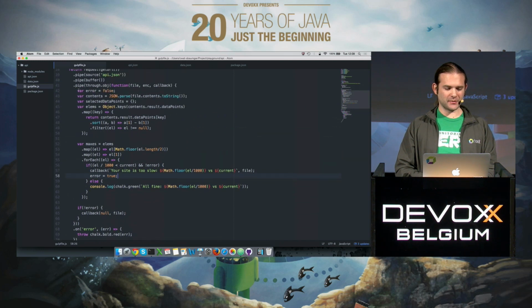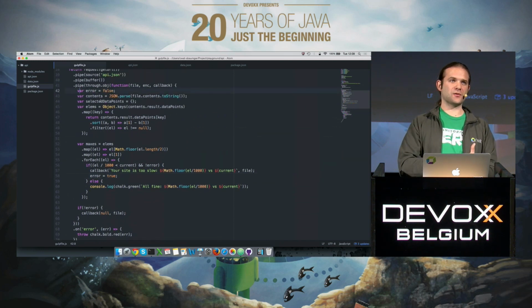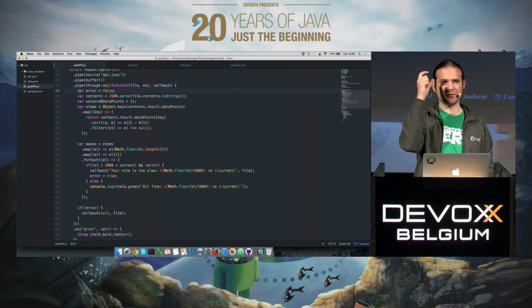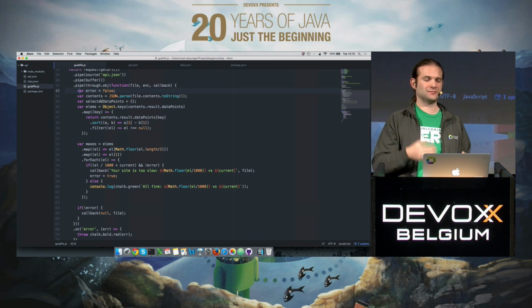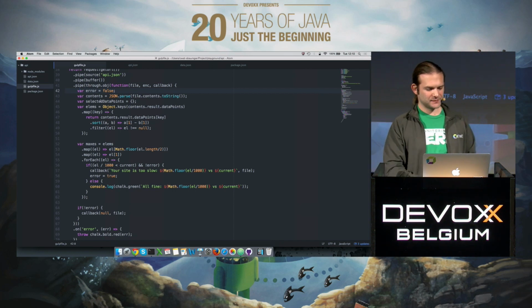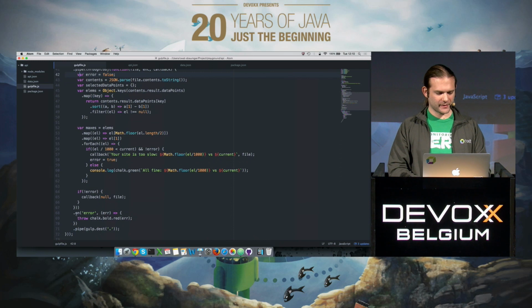So that's basically the plugin that we did. Getting those files, parsing the files, sorting the files, finding the one in the middle to compare, do the comparison, and if anything goes wrong, break the build. That's also what we are doing here. If there is an error, we are going to throw this new error to break Gulp so that Gulp doesn't save the file and the build breaks.